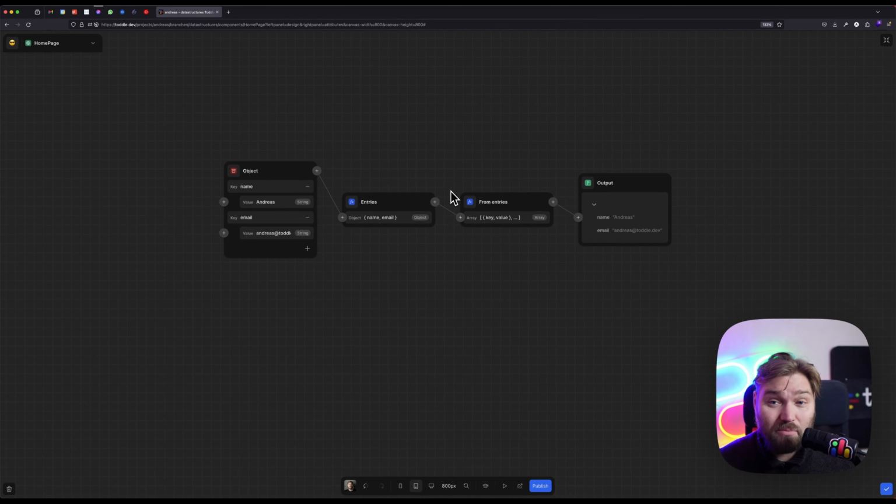There's obviously a lot more, but hopefully this gave you a little bit of an insight into what's possible working with data structures in toddle.